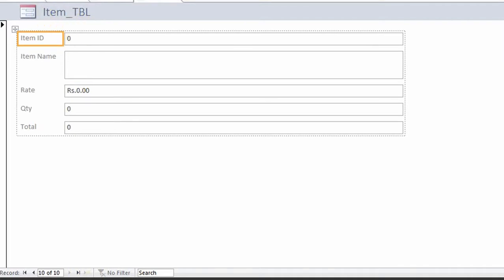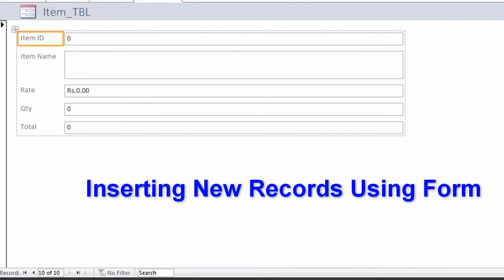Now click on the View option. Now it is the form view. Here we can insert the new records. For example, ID number 110. Now you can use the tab key to move to the next text box. Now in item name, let's insert motherboard. Now rate is 4000, quantity 5 pieces.